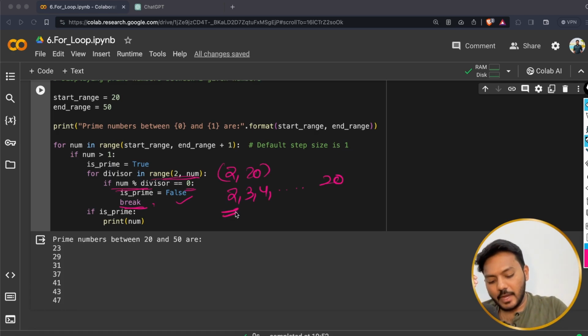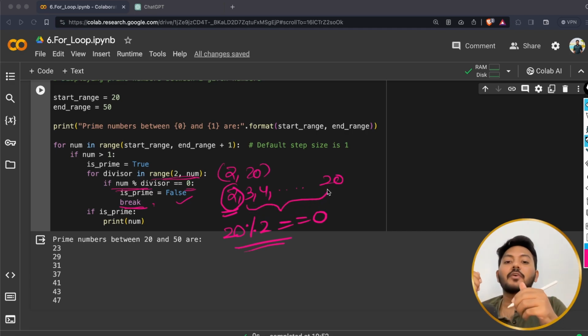So initially we have the element as 2, and if 20 divided by 2 is equal to 0, it is not a prime number, right? Then what is the need of checking for other numbers in the range function? You don't need it, right? It's a waste of computation power. So that is why we use break.